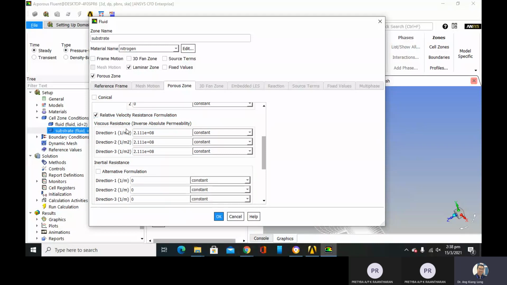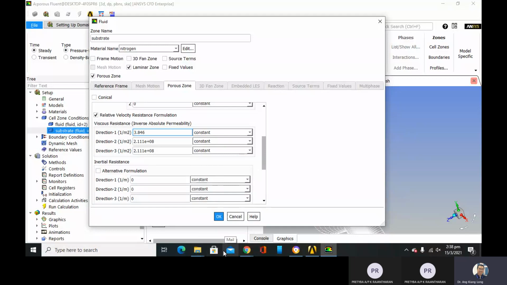All right, now for viscous resistance, you need to change the number for direction 1, 2, 3. For viscous resistance, direction 1, change to 3.846 E plus 07. So copy this number for direction 2 and direction 3. You can just use your keyboard, Control C, Control V, if you want.